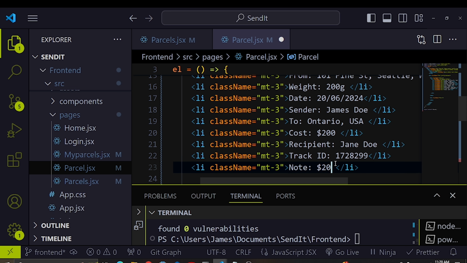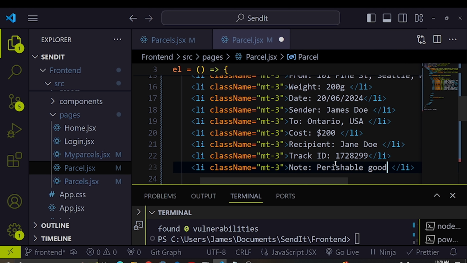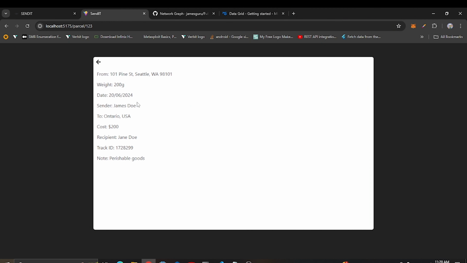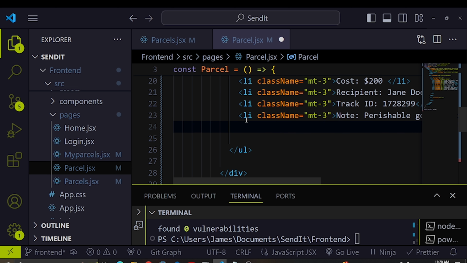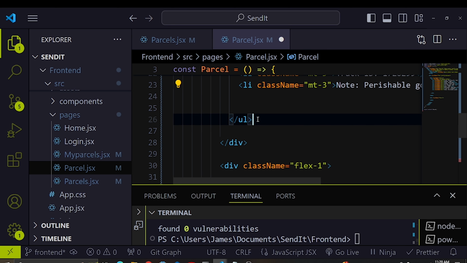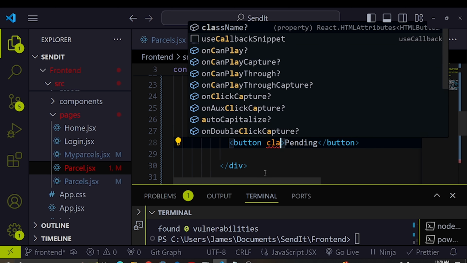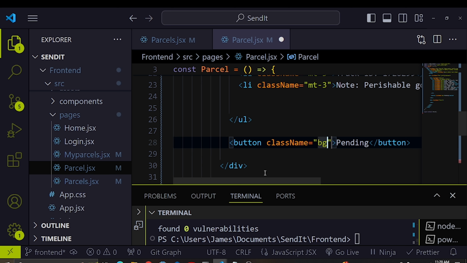Here we can add maybe perishable goods like that. So if I save this, then you can be able to see it here, you can see that we have added it. But also we need to have another thing here, which is a button or something of the sort. So after this list here, we can have a button. This button is giving us the status of that person. So here we can have a class name, and we can style it. For example, background color, here we can give a background color of this dark color, that one.